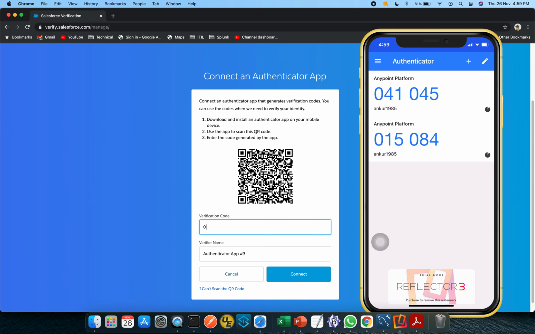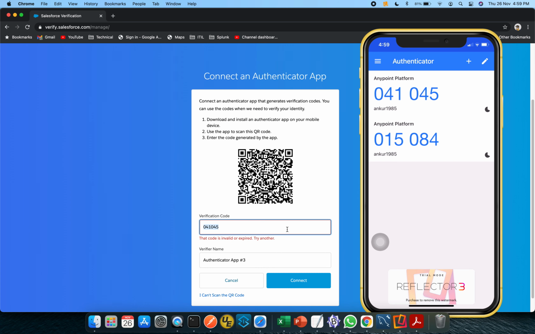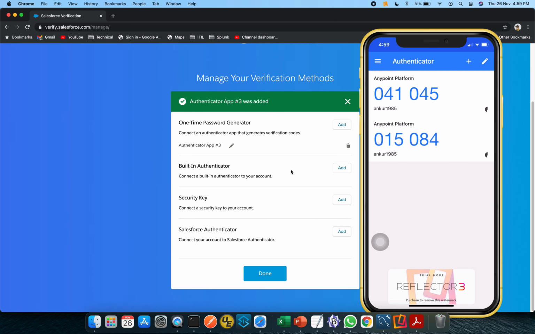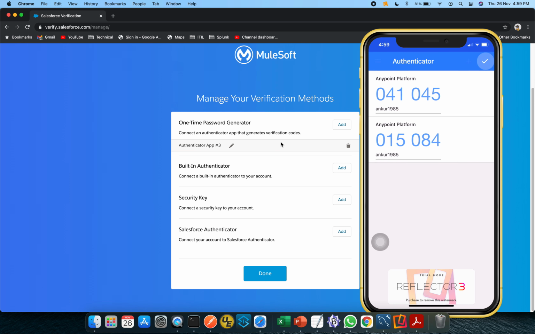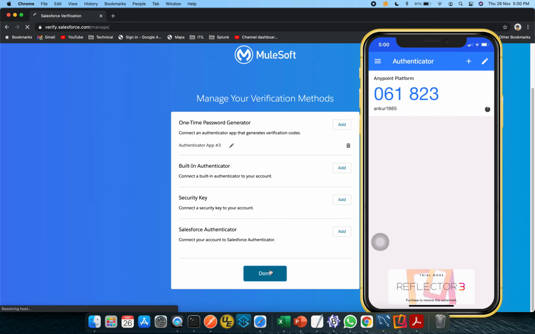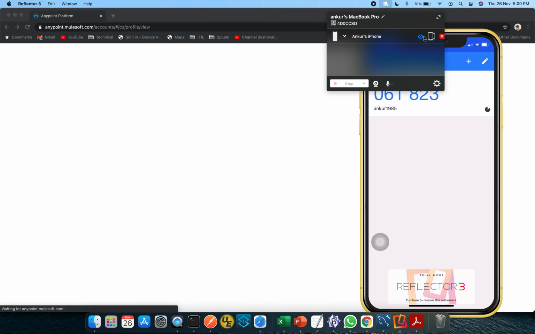041045, click on connect. So it seems I need to use the below one, 015084, click on connect. So now this authenticator app is added. Let me remove the first one. Okay, I will click on this done button and we are pretty much good.